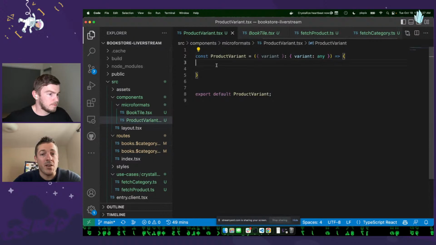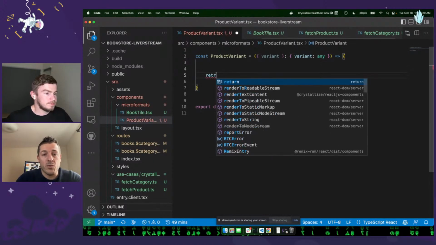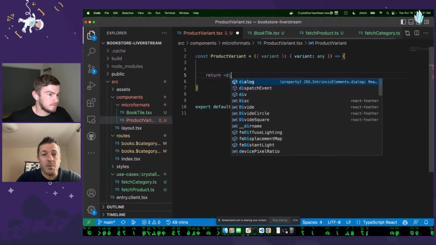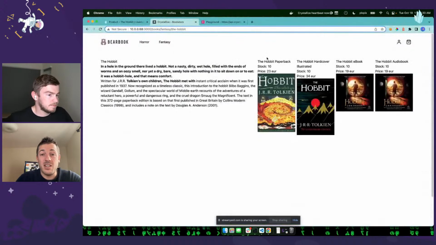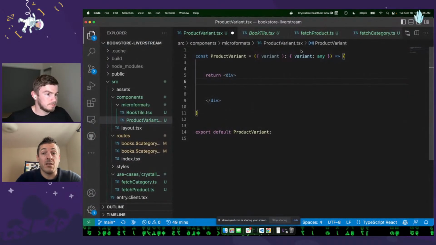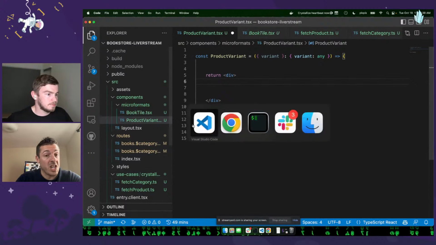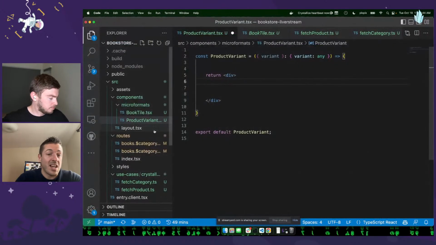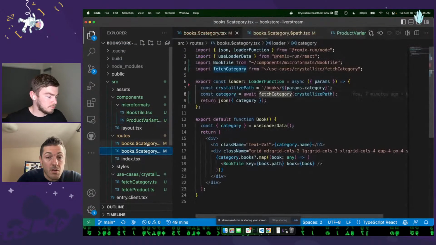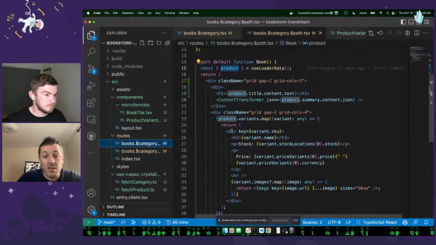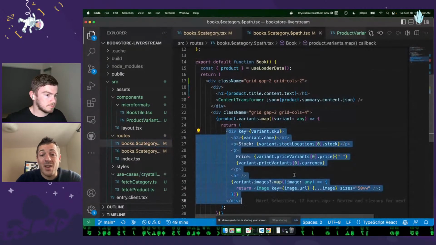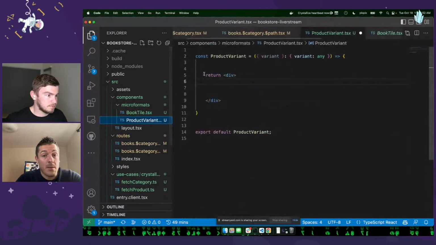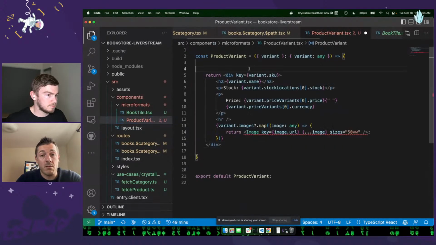So we have the product variant, and what do we need? It's probably not going to be fancy, but we need the name of the variant that we have in the query. We can double check. We have the name, the SKU. Let's start with that. And actually I can copy paste from here. For each variant, we are doing this. So for now, we are just going to do exactly the same. So I'm going to return that.